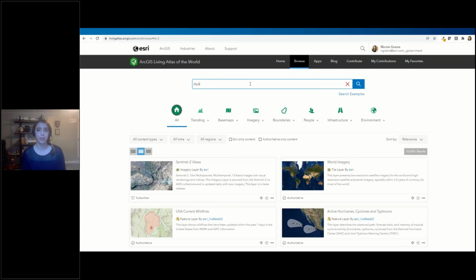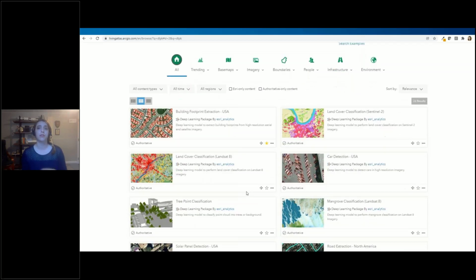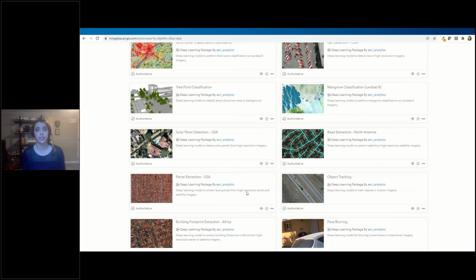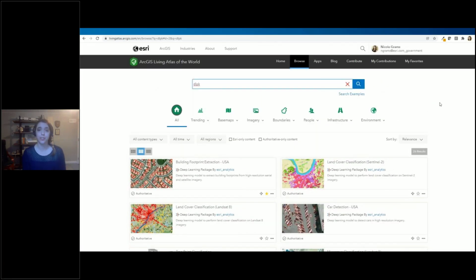Finally, let's search for some special tools that can leverage imagery datasets. Deep learning packages are ready to use pre-trained models for object detection and classification. Here are a bunch of them, and it's a perfect transition into my next topic.